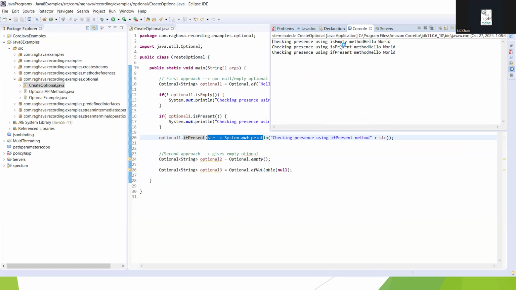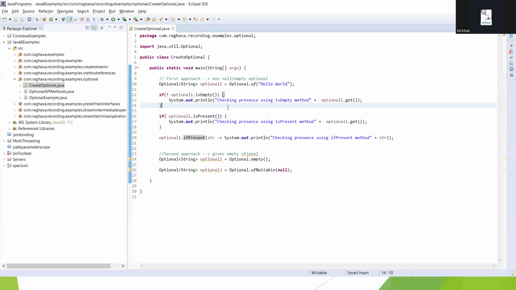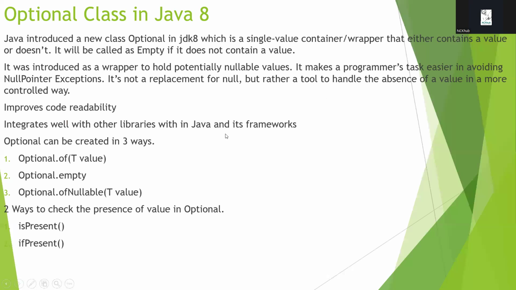So in all the cases, we are getting the output. Okay. So these are the ways we can use to find out whether there is a value available in the optional object or not. Now let us go to the next concept.